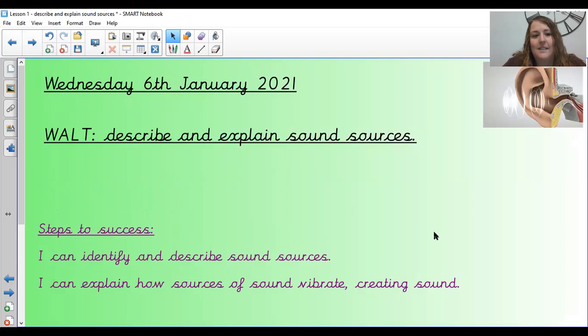For our first lesson today, we are going to be describing and explaining sound sources. So our steps to success: we're going to identify and describe the sound sources, and we're going to explain how sources of sound vibrate, therefore creating the sound.